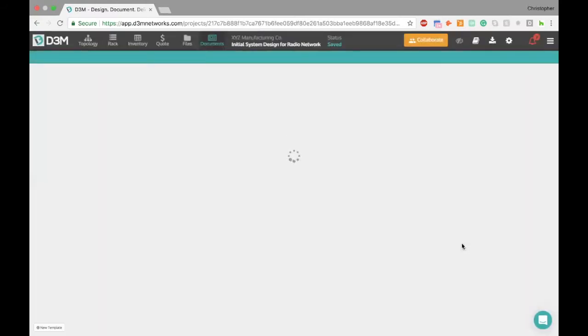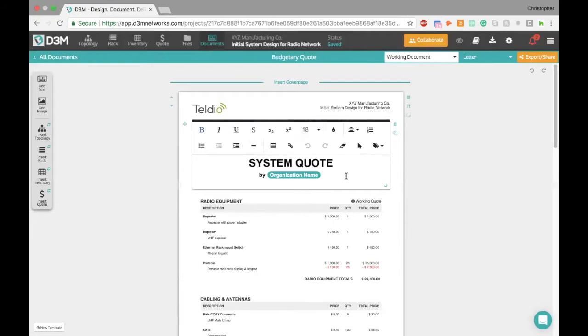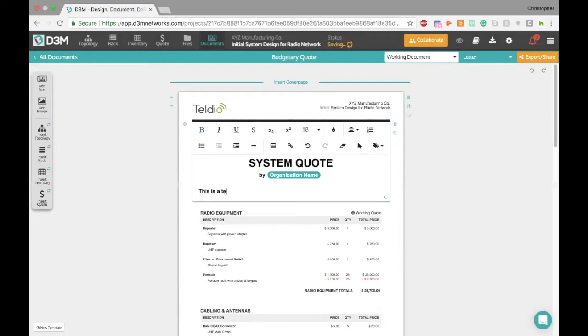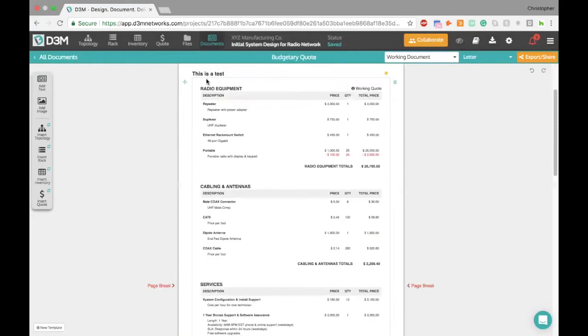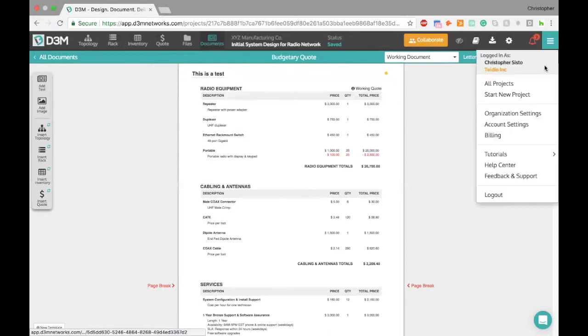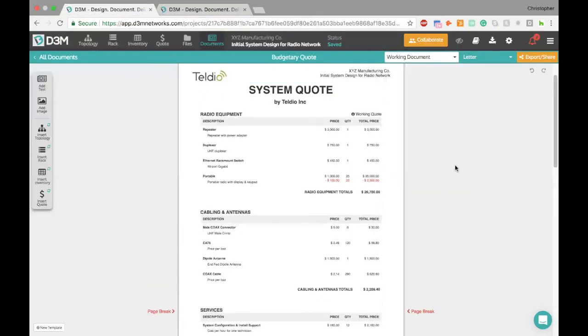What this will do is take my company's template and automatically put in all the specific data for this project. So we can see here that it's a system quote by Teldo. It automatically added this text block. I can always go in and modify it if I want. This is a test. I can add whatever information I want. It automatically put in the quote here. Notice that it's not actually showing us the part numbers. If you remember earlier in the organization settings, this is where you can decide whether or not your part numbers will show up on this quote. Right now in the organization settings, I have it set to hide part numbers, but if you turn that off, they would show up. I know a lot of dealers like to hide those part numbers because they don't want people going out and price shopping.